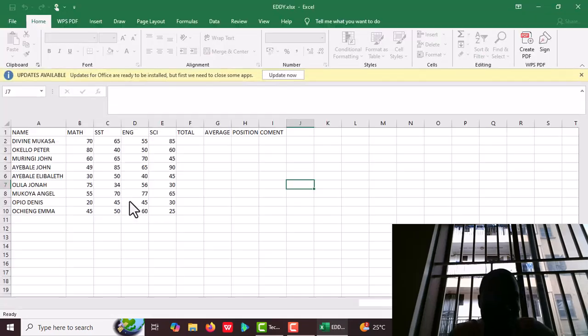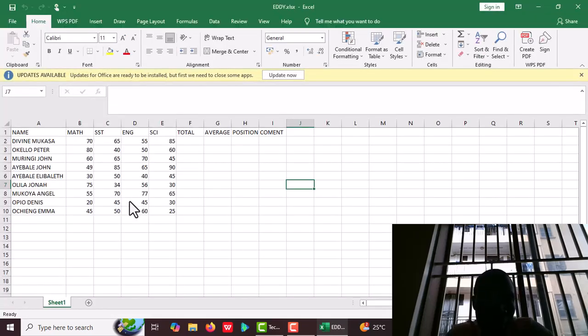So I'll just tap here, as you're seeing the marks are there. Our emphasis is how do you grade? How are you going to give total? How are you going to give average, position, then comment? And in case of other small changes you want to make in it. First of all, let's begin with what we call giving a total.